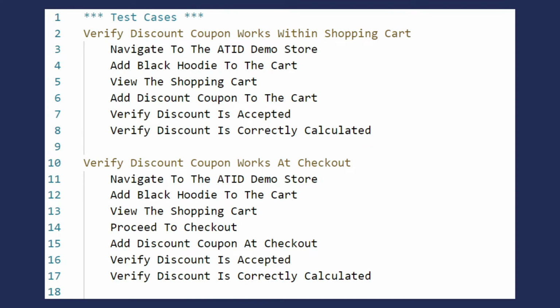Here's an example of a Robot Framework script. We've got two test cases. We've got the test cases marked out by a section header. So that's line 1 there. This is basically just a simple text file. In our two test cases, we're verifying a discount coupon works within the shopping cart. We're also verifying the discount coupon works at checkout, line 10 there. That's the beginning of our second test case.